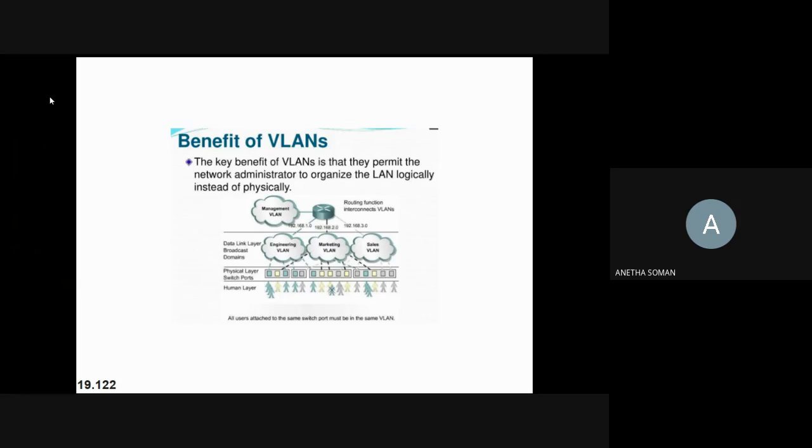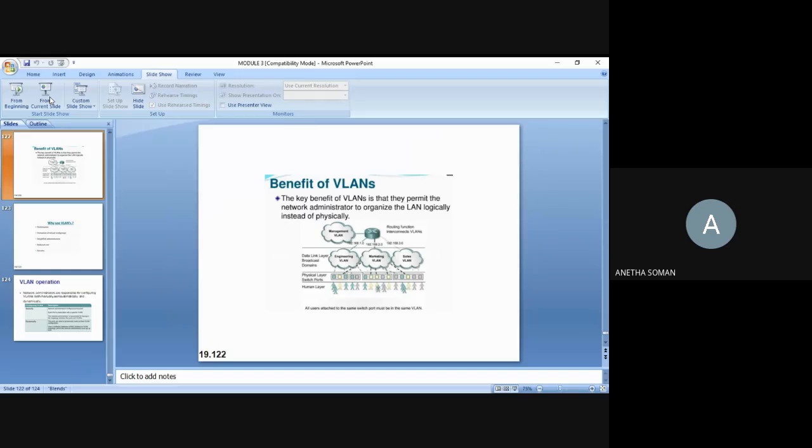So it is very difficult. With broadcast traffic, you will have various congestion in that. So in order to separate each wing, you are making use of the virtual LAN concept. For engineering VLAN, you are making use of a few ports. For marketing VLAN, you are making use. For sales VLAN, you are making use. So you can separate the network broadcast traffic between different departments from each other. And that is the concept of this VLAN.